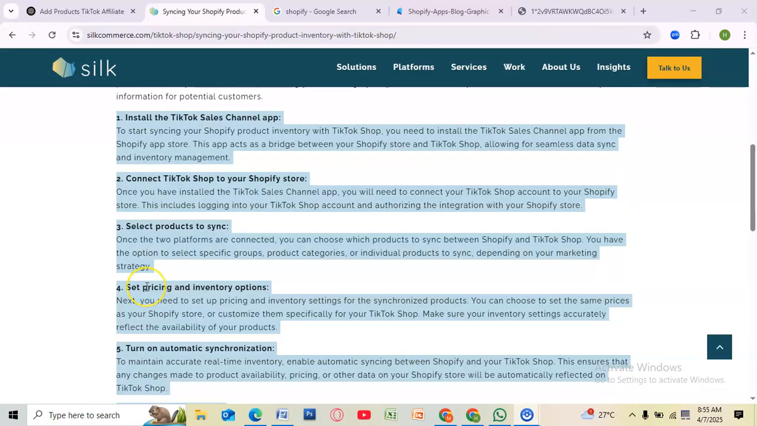For this, install the TikTok Sales Channel app. Search for TikTok in the Shopify app store and install the TikTok Sales Channel. This app is your bridge. It connects Shopify to TikTok shop so everything syncs smoothly.